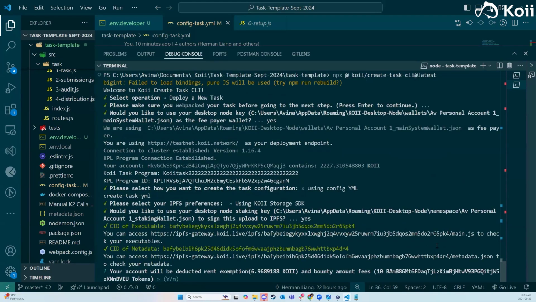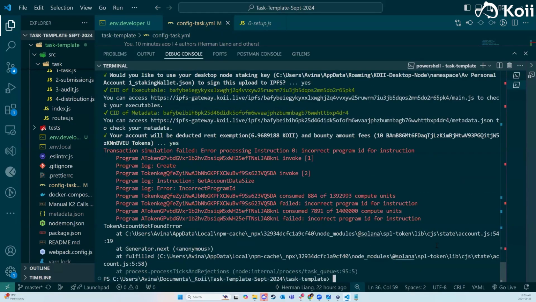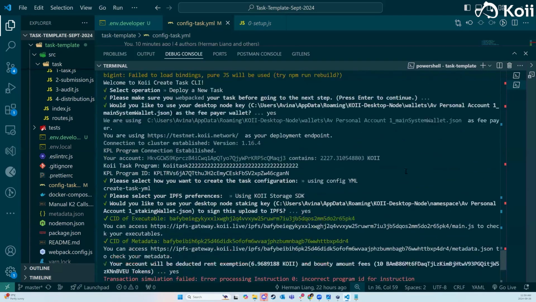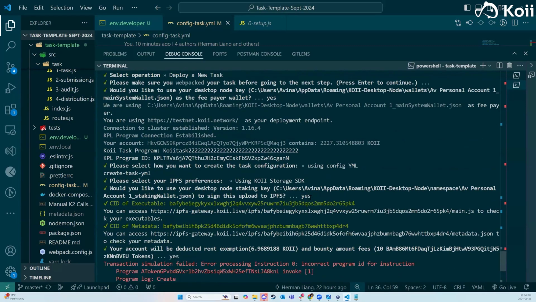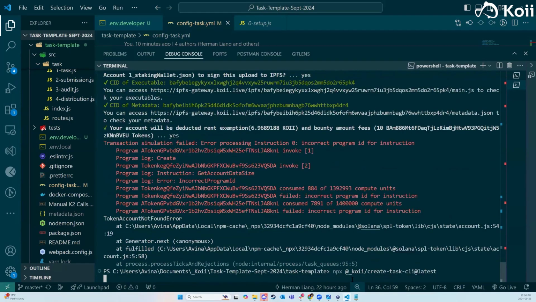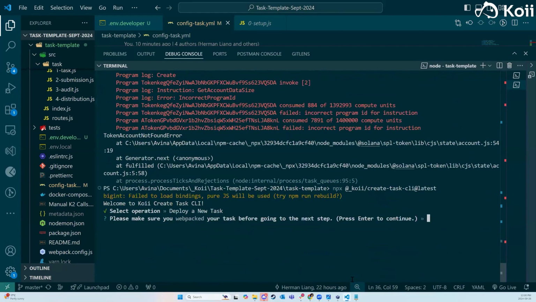It's going to deduct this amount of bounty from me. So I'm going to click yes. I'm okay with that. Okay. Why did this fail? Oh, right. We need to actually be using our KPL wallet. That's I think the problem. We're using our regular staking wallet. We need to be using our KPL staking wallet. So I'll show you how to do that. Let's see if the CLI handles it. So if I do deploy a new task, yes.